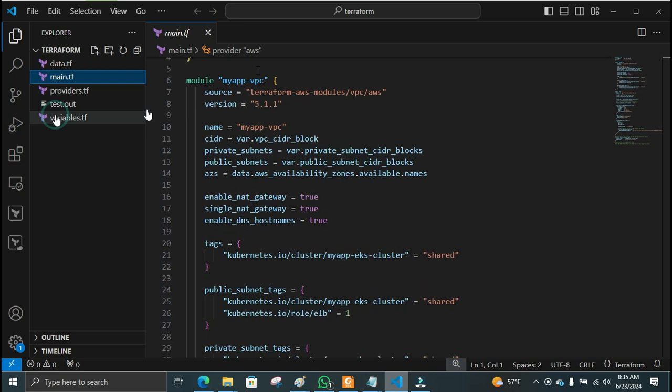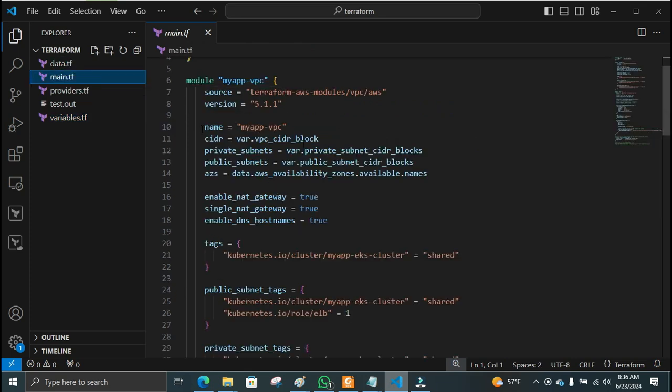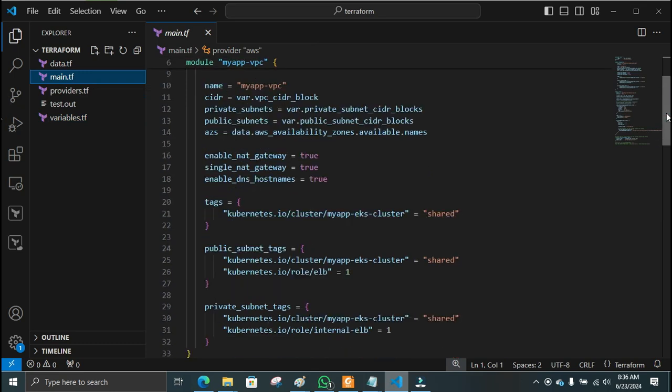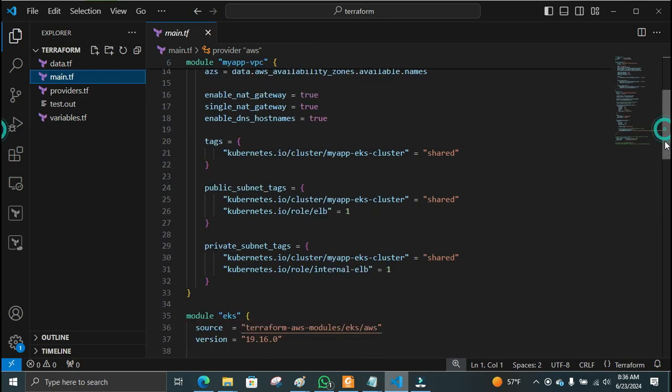These CIDRs have been called at the level of this main. If you know Terraform, you understand how to call your variables to your main. And there is a NAT gateway that is going to be created there, and then the EKS cluster is going to be a shared cluster.